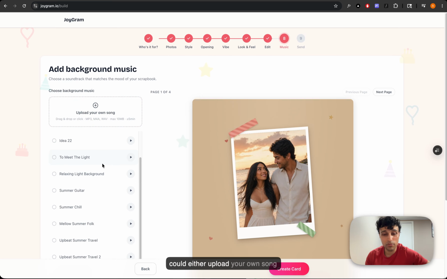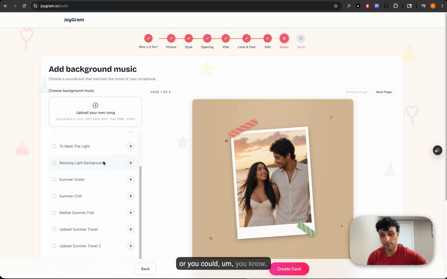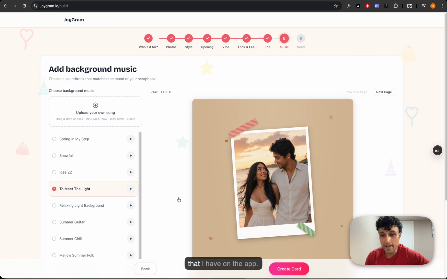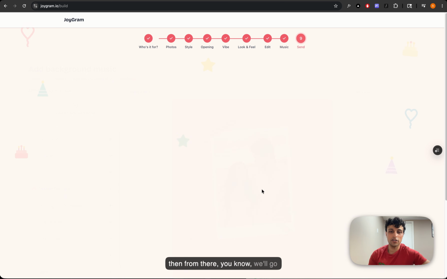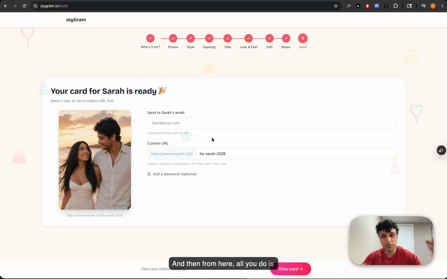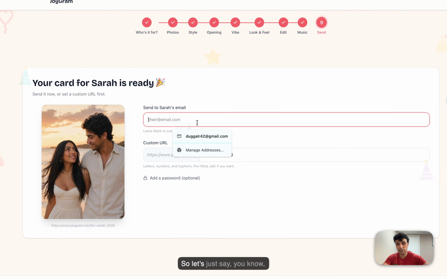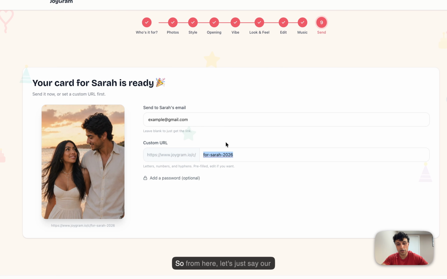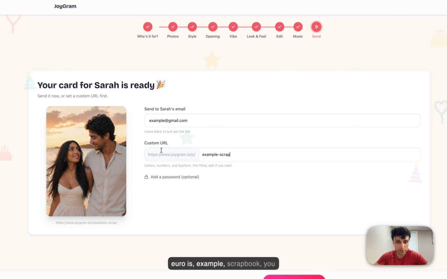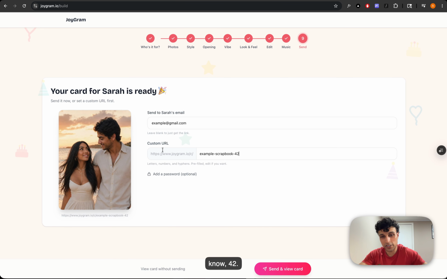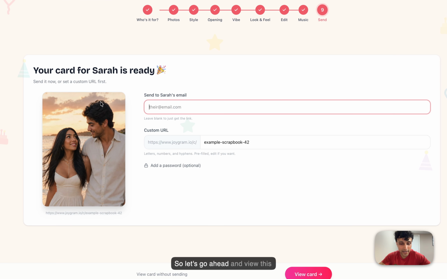And then let's just assume we're okay with this. From here, you could either upload your own song, or you could choose one of the preset songs that I have on the app. Let's just choose this song, and then from there, we'll go to next. And then from here, all you do is you specify who you want to send this to. So let's just say example@gmail.com. And then from here, you specify the URL. So let's just say our URL is example scrapbook 42. So let's go ahead and view this card.